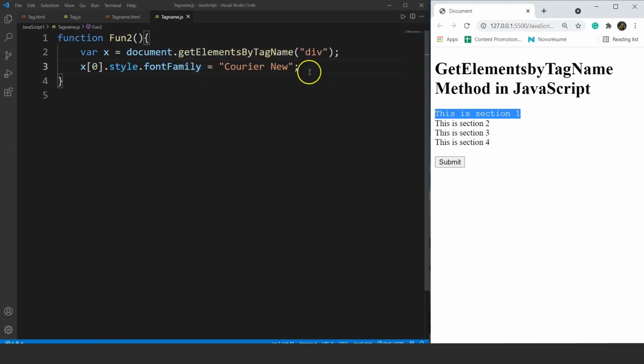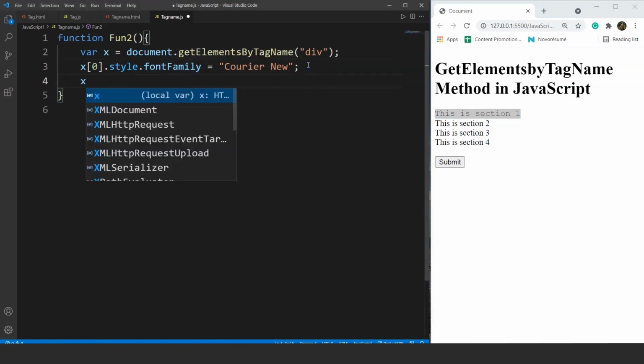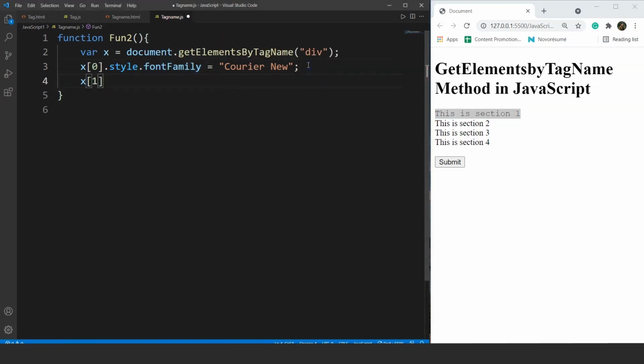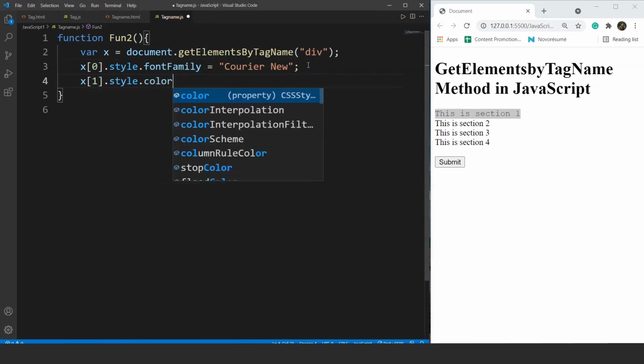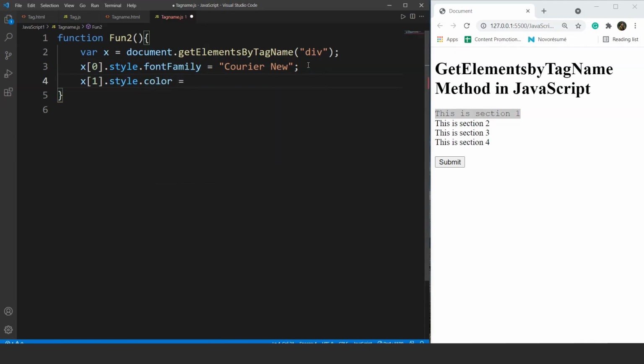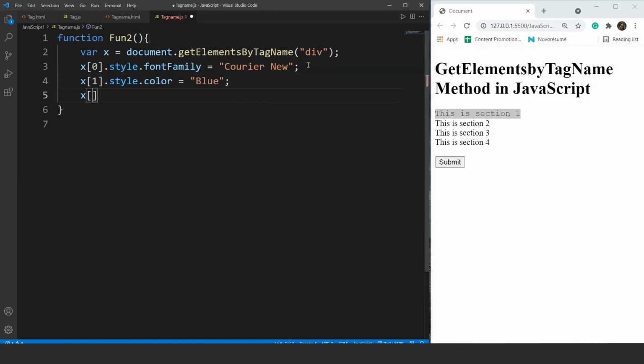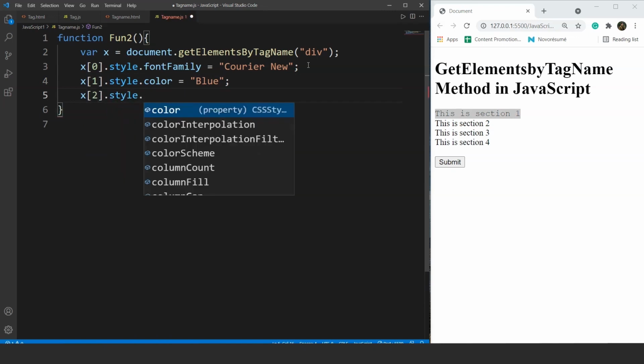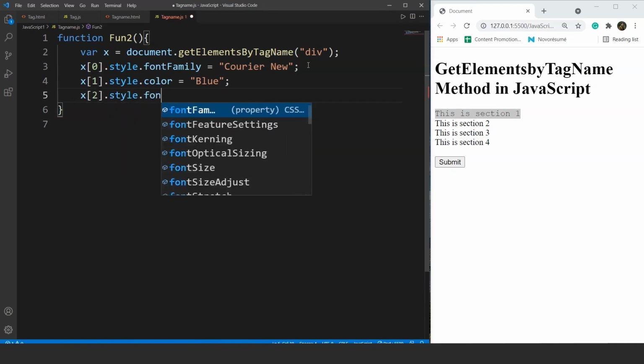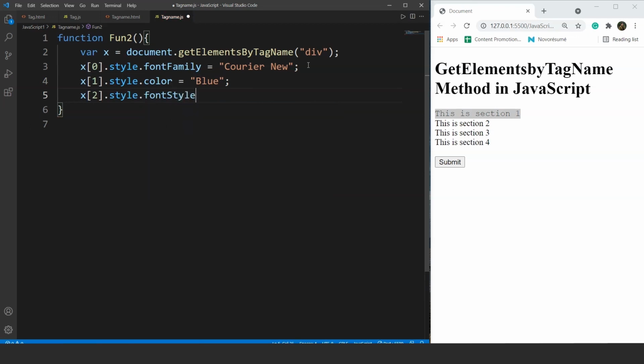So let's do it here, and we'll make changes to each of the div tags we have in a HTML file. So let's say here we are using the color property, and we want to change the font color to blue. Fine. Then we'll do the same for element present at number 3. For that we'll write here X, and the index number will be 2. So then again we'll use the style property, and then let's say we are writing here font style. Fine. And the font style we want it to be italic.